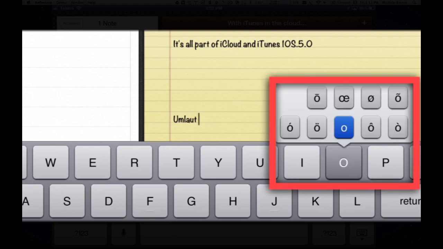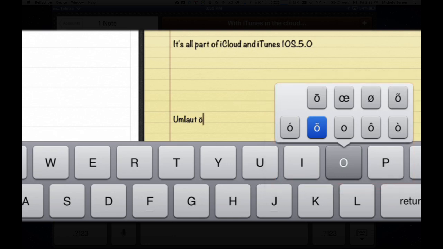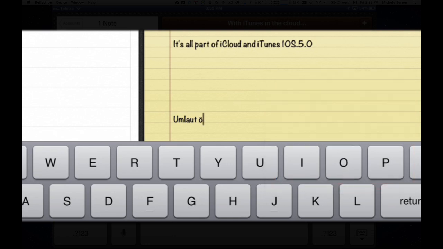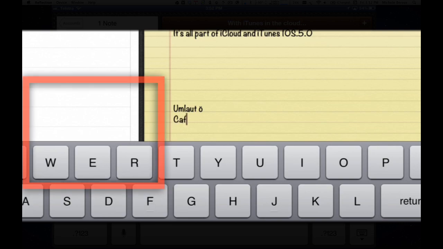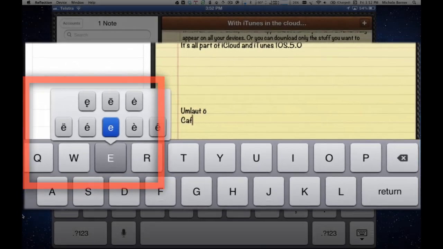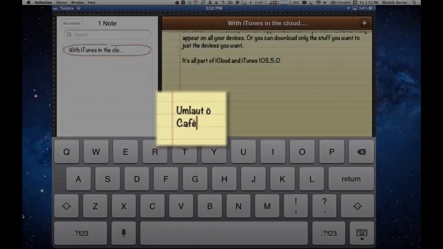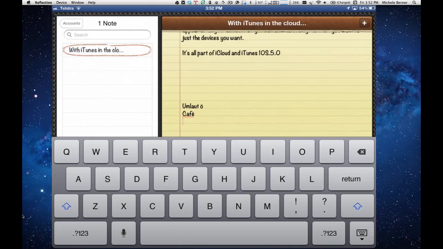For example, tap and hold on the letter O and you see a number of options you can choose. Slide your finger to the character you want. So I'm going to add an umlaut. I choose that symbol, let go, and there we have an O with an umlaut over it. To get an acute accent for a French word, type CAF, hold down the letter E to get the acute accent and select it.